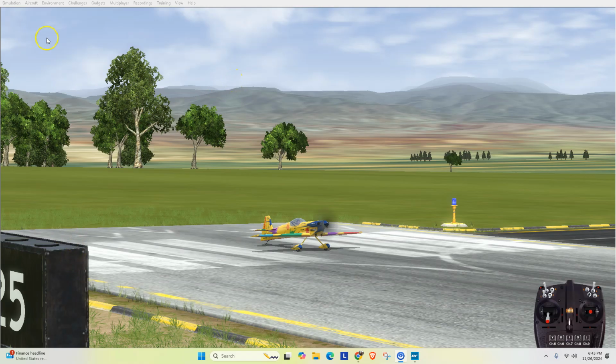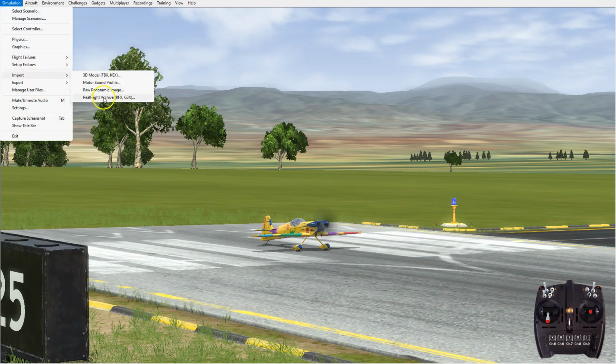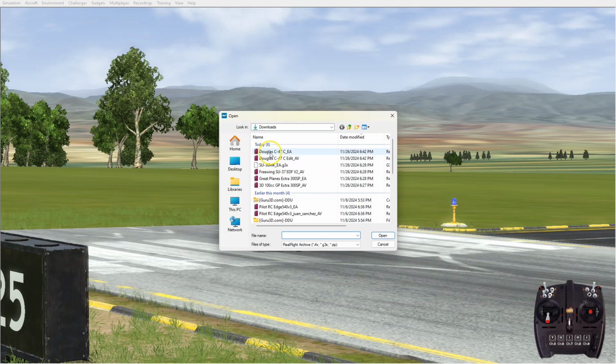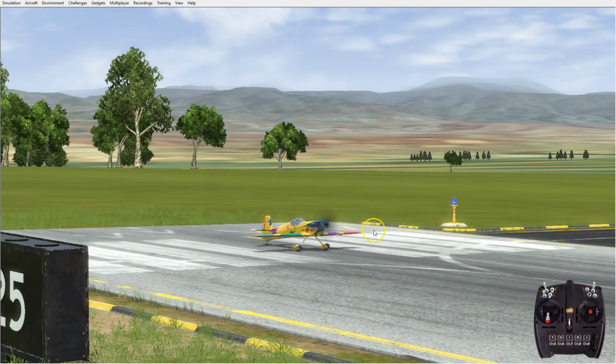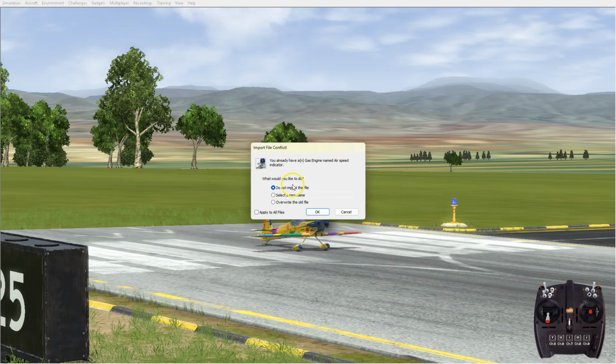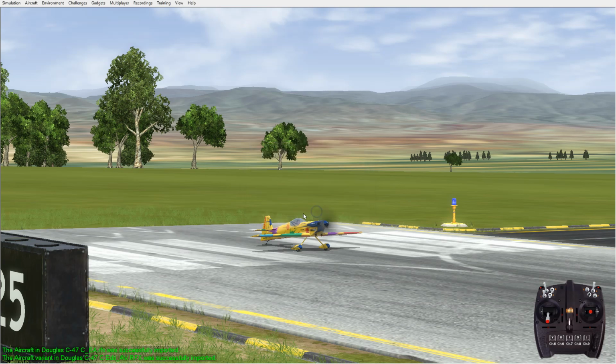So once you're back in RealFlight, you'll go up to the menu here, click Simulation, Import, RealFlight Archive, and it's going to show you the two files you just downloaded, the airplane variant and the base model. So we'll go ahead and select both of those and click Open. And usually if it says that something already exists, I usually click do not import the file. Same with the motor sound. And so once it's done, it will say that it has been successfully imported.